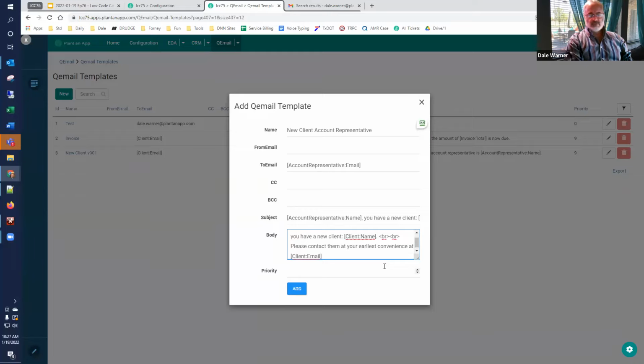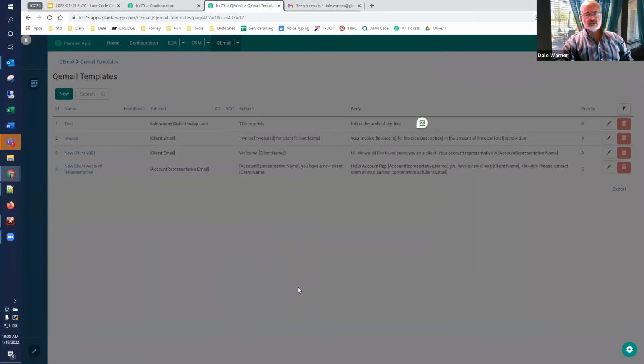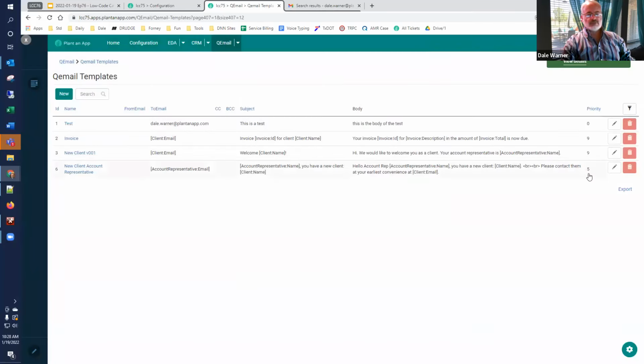All of the tokens that are in the client entity are made available to us in this mechanism, the Q email mechanism that we talked about last week. I like client communications. This is an account representative communication, so this has a slightly lower priority. According to our priorities from last week, this will go out not as fast as client communications if there's lots going on in the Q email engine.